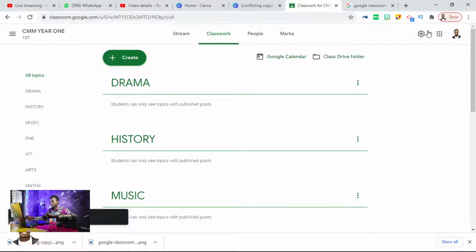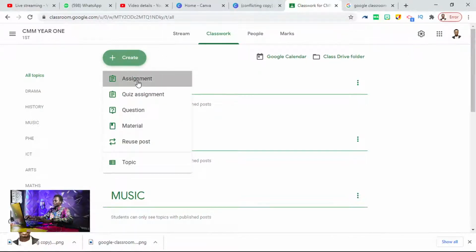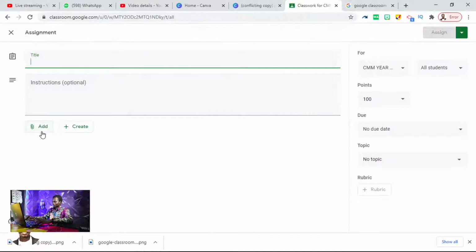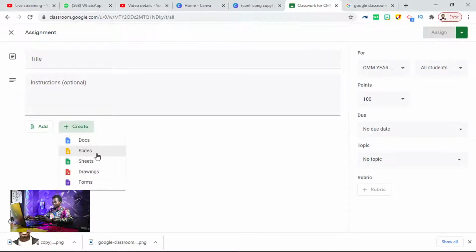So the next one is creating assignments again. We've talked about YouTube. If you click on create, you can create a lot of materials over here. You can create documents, slides, sheets, drawings, and you can also create a form, which is Google Form. All these can be used as a way of engaging children through Google Classroom.